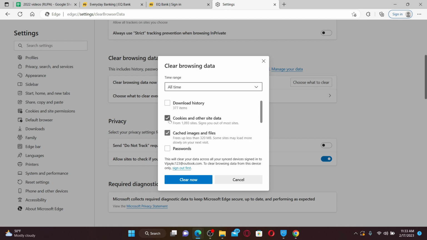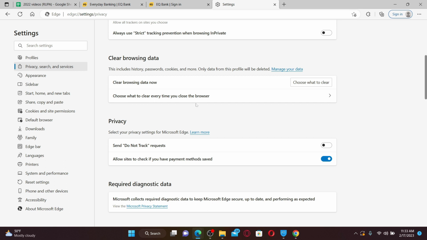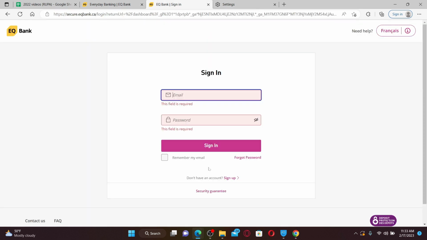checked. Once both of the boxes are checked, remember that it will sign you out of most of the sites and also clear out your cached images and files from the web browser. So, if you don't remember your credentials, then you should not check this box over here since it will sign you out of most of the sites out there. But if you know your credentials, then you are good to go. Make sure to check both of these boxes and click on Clear now. Once you clear out your browsing data, you'll be able to fix the issue. Get back to the login area, try logging in again, and that should work just fine.